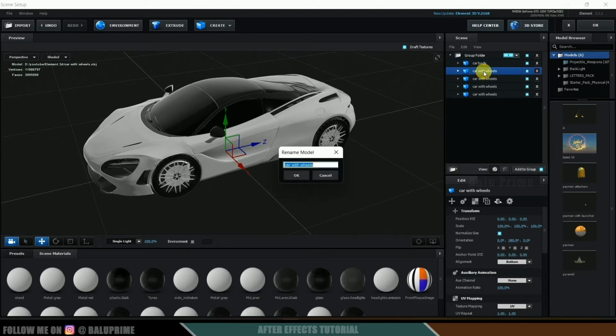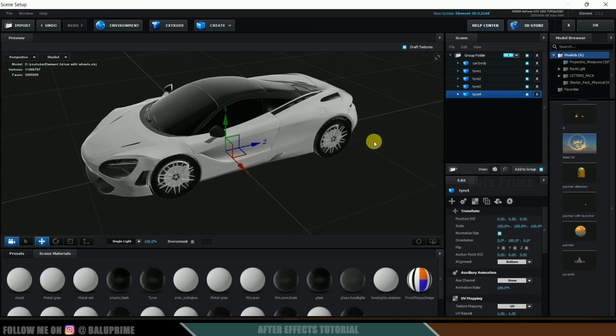Let me rename this as tire 1. This will be tire 2. This will be tire 3. This will be tire 4. Okay, once we have renamed these, let me hide these tires first. So let me hide this out.